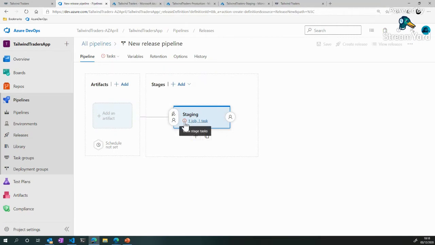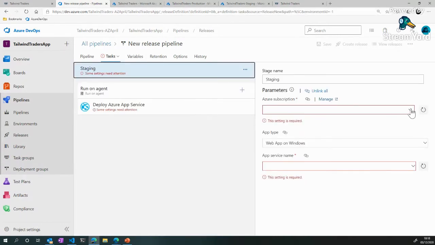Now we can see the little stage tasks here haven't been filled out. So what this will do is, and again, this is the classic editor, so we can do this all in YAML. Where I did the build a moment ago, and it's building as we speak, I could absolutely do the whole release from the same YAML.